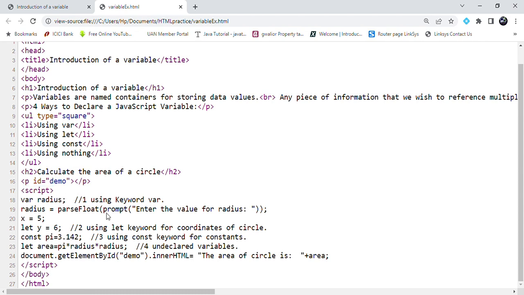When I'm using a variable, I need a keyword to define the variable. Variable is a container which is saving your values, where we are able to save our values and calculate something. We can define or declare our JavaScript variable in four ways. First one is using var, second one is using let, third one is using const, and the fourth one is using nothing. Now let's go through one by one.